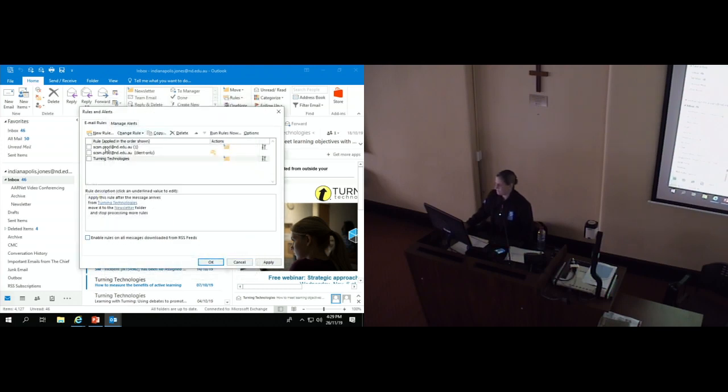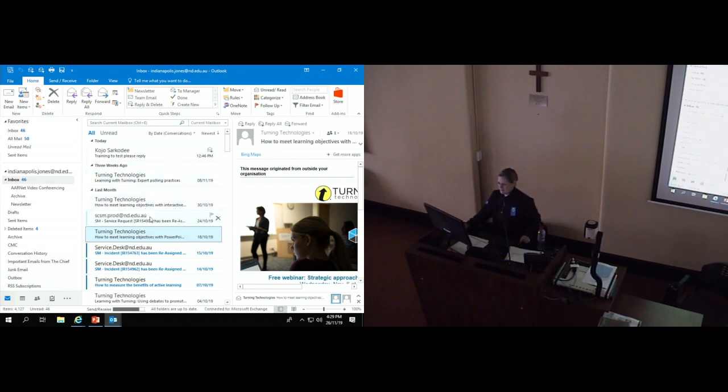Okay. All right, I'm going to go and delete the rules I've been creating for this poor mailbox so that when I leave, it's not going to be as messy.